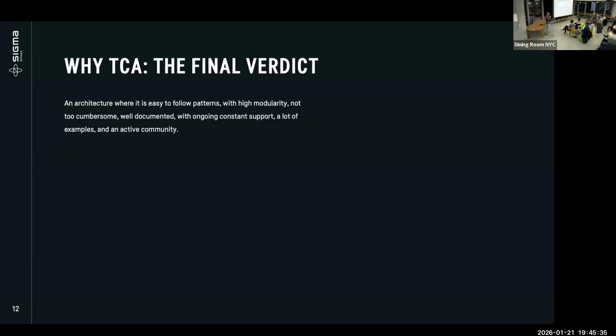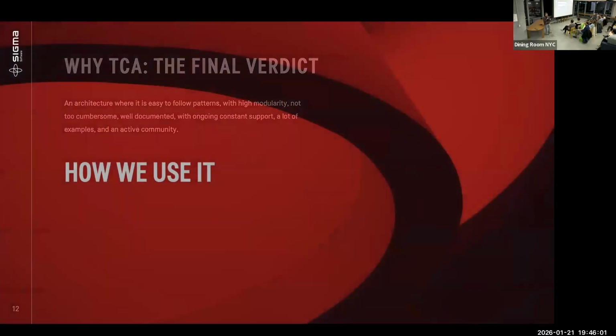So the final verdict for us was that it is an architecture where it is really easy to follow the pattern, and it has high modularity, not too cumbersome, well documented, and with ongoing support, like very frequent updates, and a ton of examples and a great community. And the best of it all, you don't need to handle all that by yourself because there is a community and guys who are taking care of that.